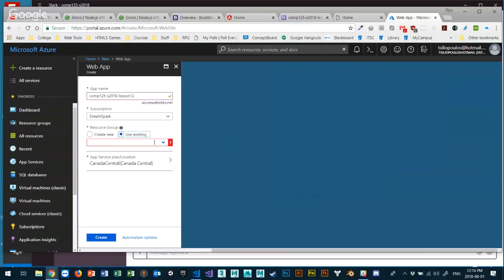or I can use an existing resource. I can pull down different resources. Each of these resources are areas.